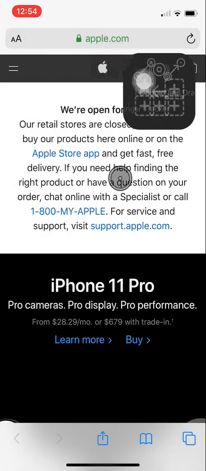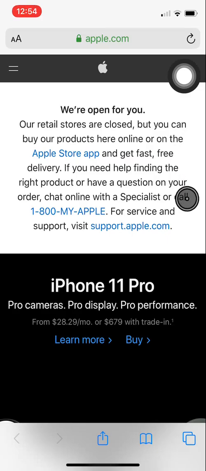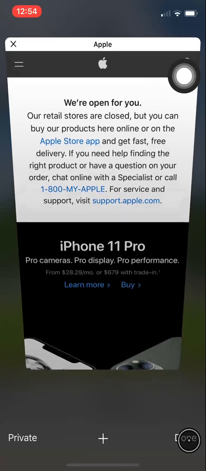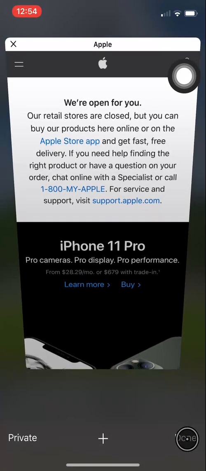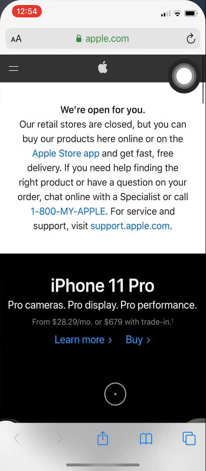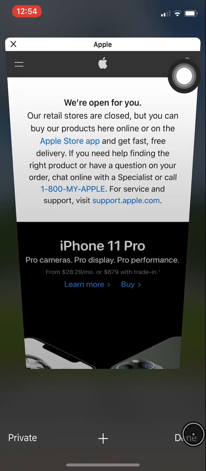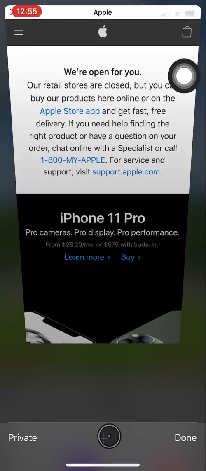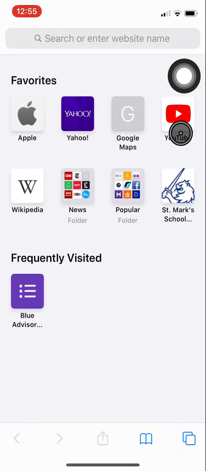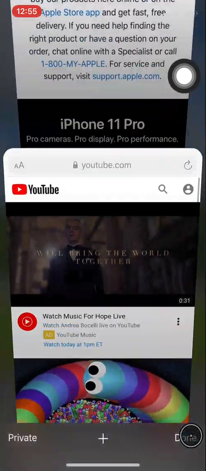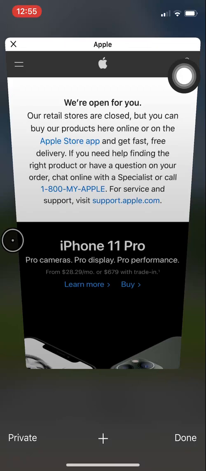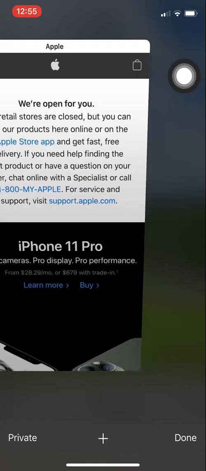Let's say I want to visit another website. Well, what I can do is click these two squares in the bottom right. They look like they kind of overlap. So what that does is it pulls up all the different tabs that I have. So here it shows all the different websites that I have open right now. And I can close them by just either swiping to the left or clicking the X that's in the top left of each of those tabs.